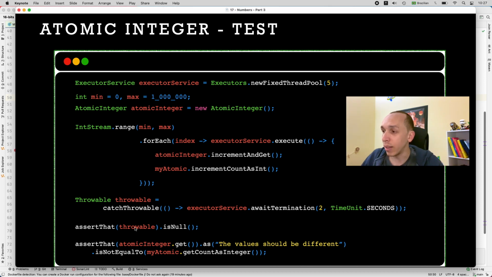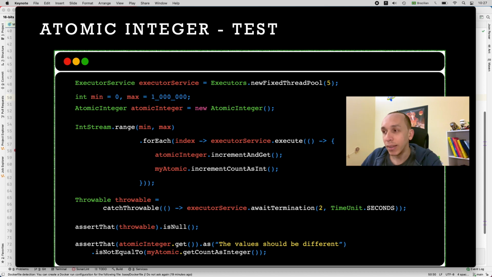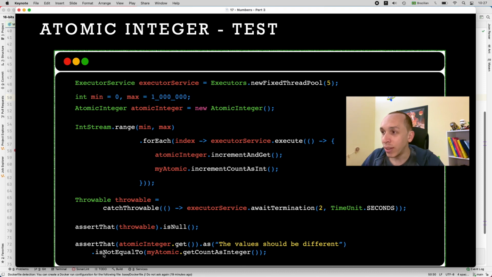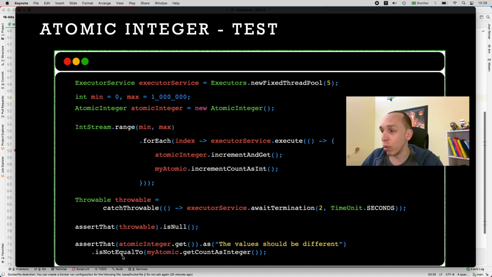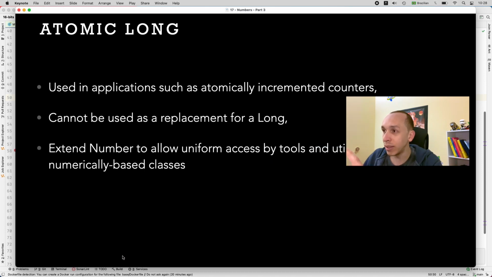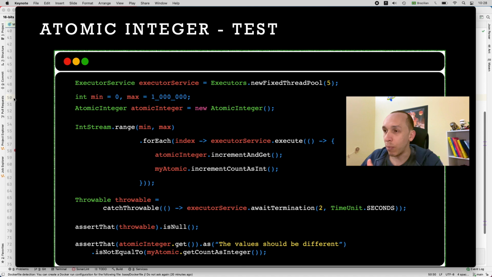Then I'm checking this is always null, because I'm expecting these tests to run smoothly. And also I'm always checking that it is not equal. This is the important thing to see. This is not equal. Every time I execute this test, it should be not equal. So for the AtomicLong, I'll take a look in a few seconds, but it's the same idea.